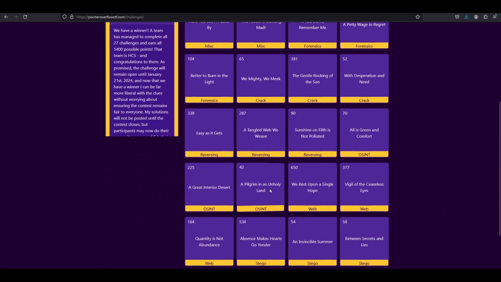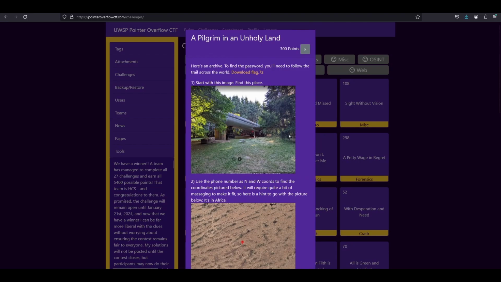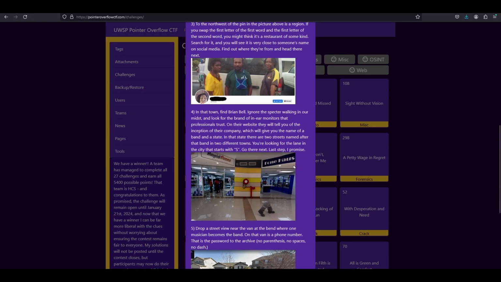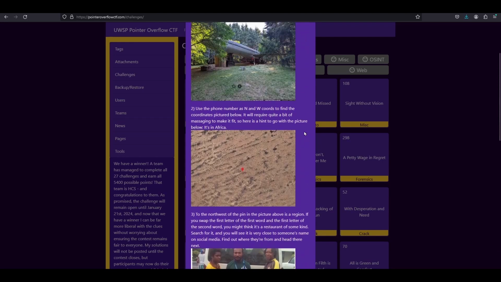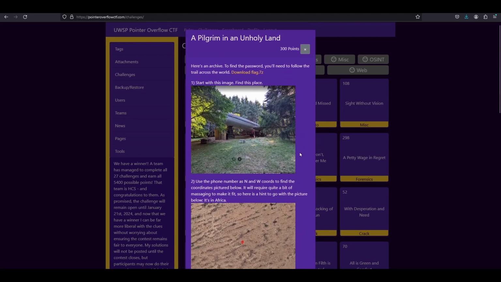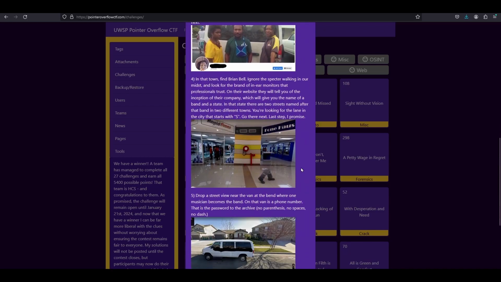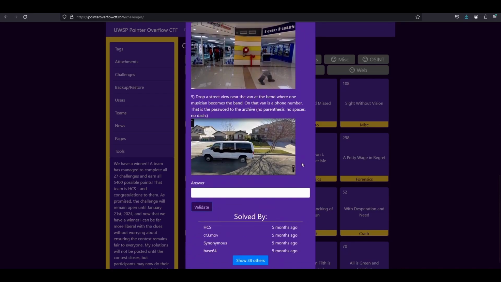In this one, you are given an archive, and at the end of this trail, you're supposed to find a password for that archive. You are told that the password is a phone number, no parentheses, no space, no dash, which means that if you were so inclined, you probably could brute force this password. It is a 7-zip archive, and you could probably do it that way.